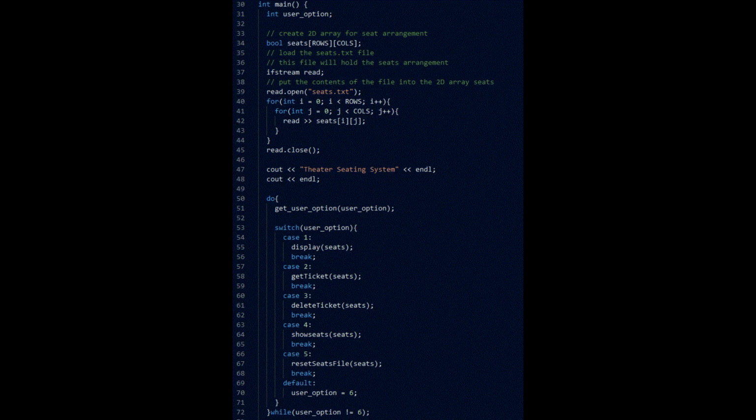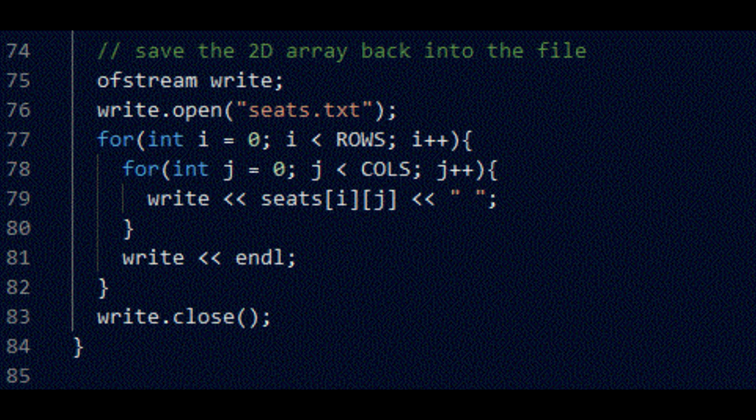Now that we've explained the functions that we'll be using throughout the program, let's look at our main function. The main starts off with the initialization of the integer user option and the boolean array seats. Next, we read the data from our text file to create the array. Next, we have a do while loop with the function get user option and the switch statement. The get user option is in the do while loop, so the menu will be displayed each time we exit a different function. In our switch statement, we have the display, get ticket, delete ticket, show seats, and reset seat file in their respective cases. Once the user quits the program, the array will be saved so that it can be used again.